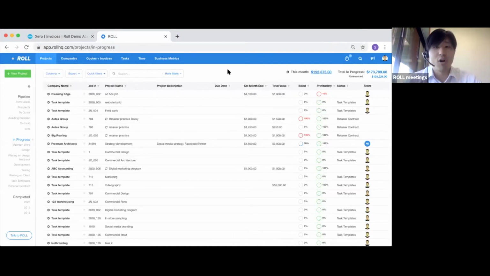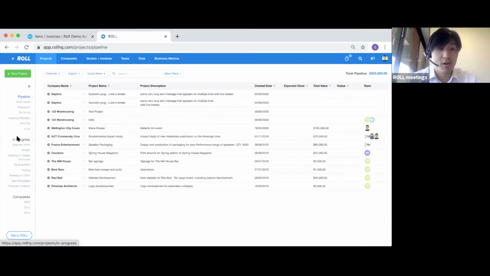Alrighty, so Role is very much project-based, and so when you first log into Role, you'll land in the projects tab. And projects are sorted into 3 parent statuses. So on the far left-hand side here, you can see that you've got your pipeline, in progress, and completed. Under pipeline, you'll have your unconfirmed work, or in other words, your leads. Under in progress, you've got the work that you've won and are currently working on. And completed, those are the projects that are finished, so pretty self-explanatory.